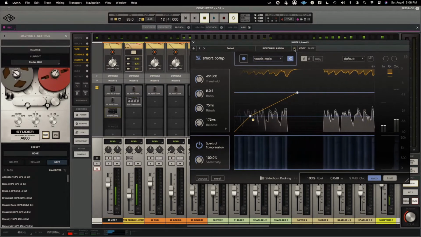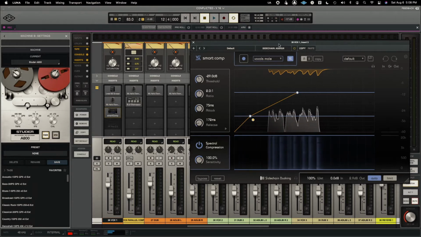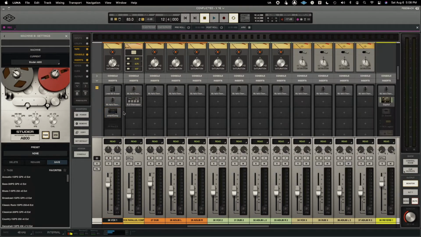Sometimes we gotta destroy. So you can hear it, it's gluing it more to the track than without it. Without it, it's kind of standing way out. With it engaged, it kind of puts it more in the track.